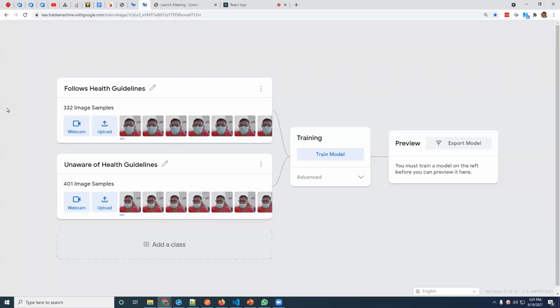So what I was doing is, this is me a few days back. I took a lot of images, like 332 images of me wearing the mask. And I took 401 images of me also not wearing the mask properly. So I trained my machine, telling it that if I am doing this, I'm following the health guidelines. If I'm doing this, I'm not wearing the mask properly, I'm not following it correctly. That's how I have created it. I have taught my machine to learn these things and predict.